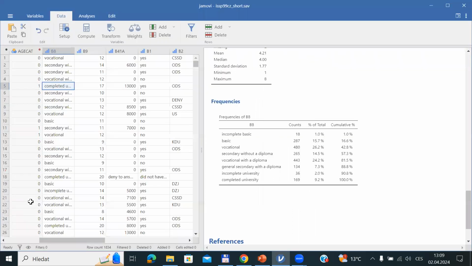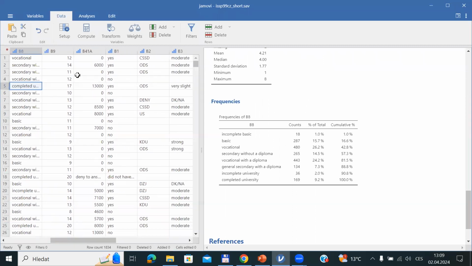So my first proposal is that we would take, for simplicity, variable which is called B41A, which is net monthly personal income. But as you can find only by insight into data matrix, there are a lot of zeros. And usually if we would like to compute mean income, zeros are not welcome. We would be happy if zeros would be omitted. And there is also something like deny to answer, which seems like active option.